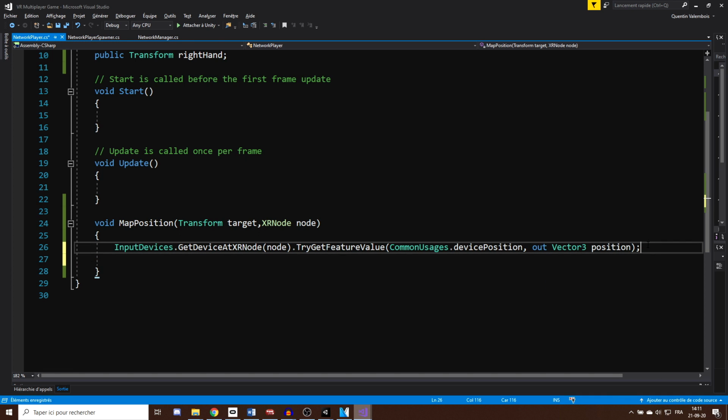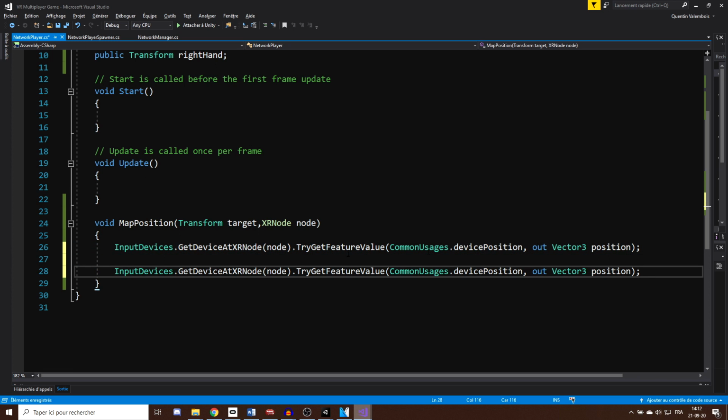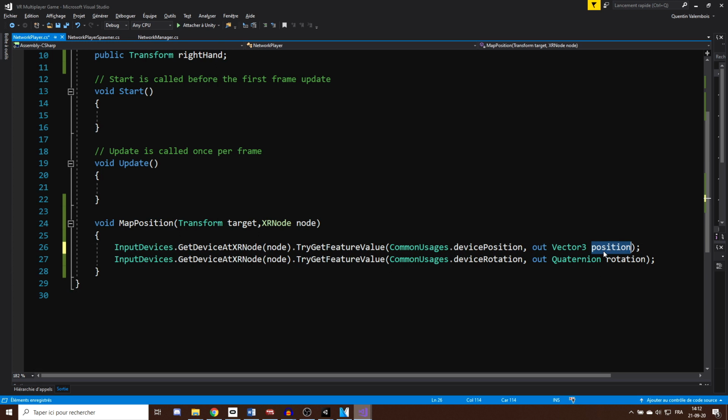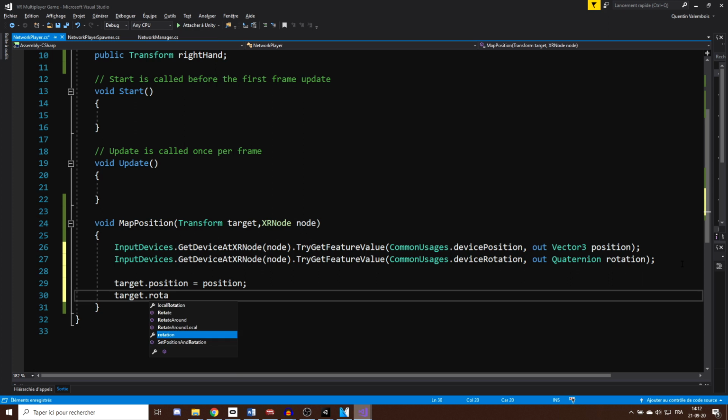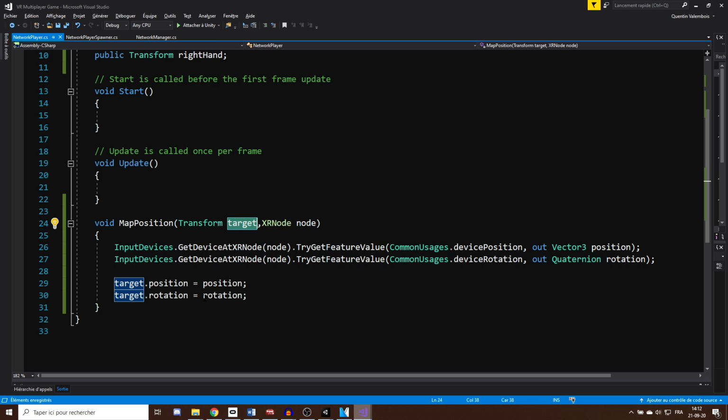And we can do the same, but this time for the rotation. So I'm going to copy and paste this line, and instead use deviceRotation here, and output not a Vector3 but a Quaternion that I will call rotation. And now that we have the position but also the rotation of this XRNode, we can do target.position equals position and target.rotation equals rotation. And there you go. By doing so, the target transform will take the position and the rotation of the XRNode.